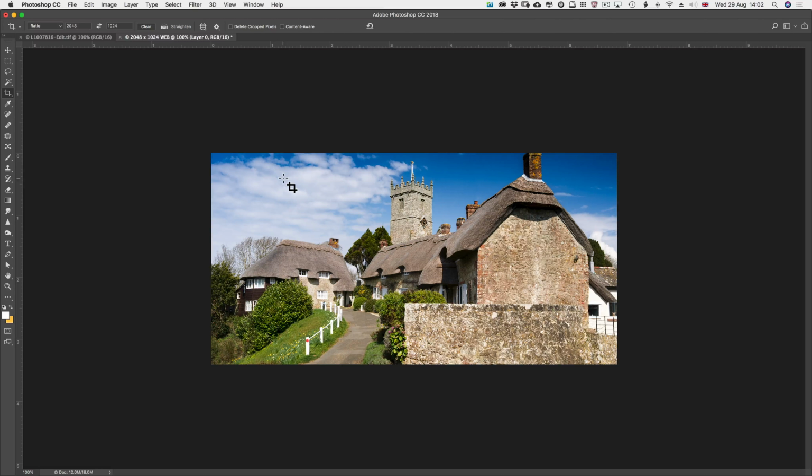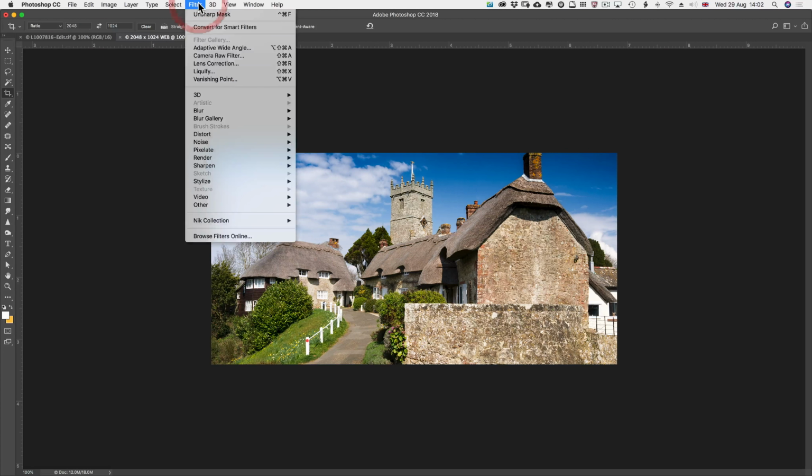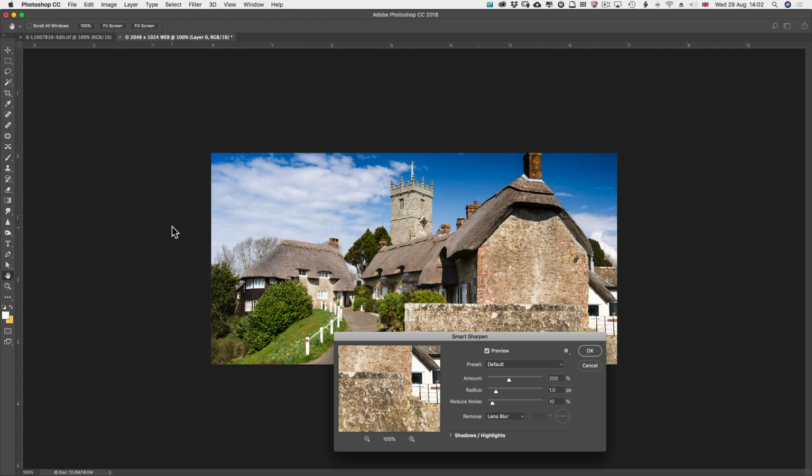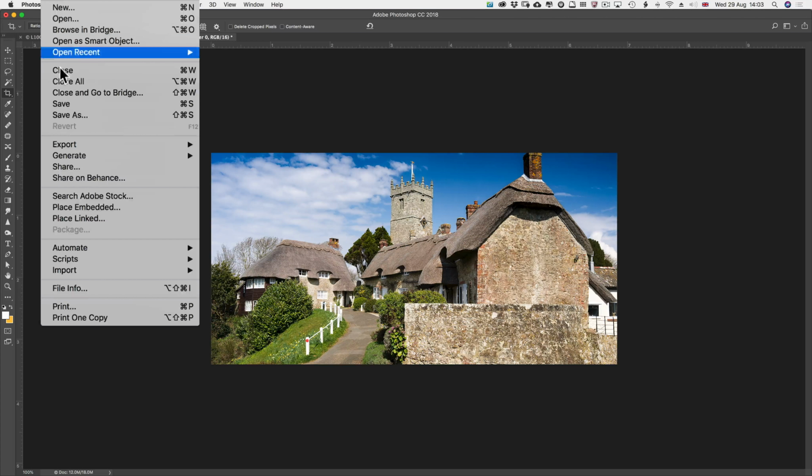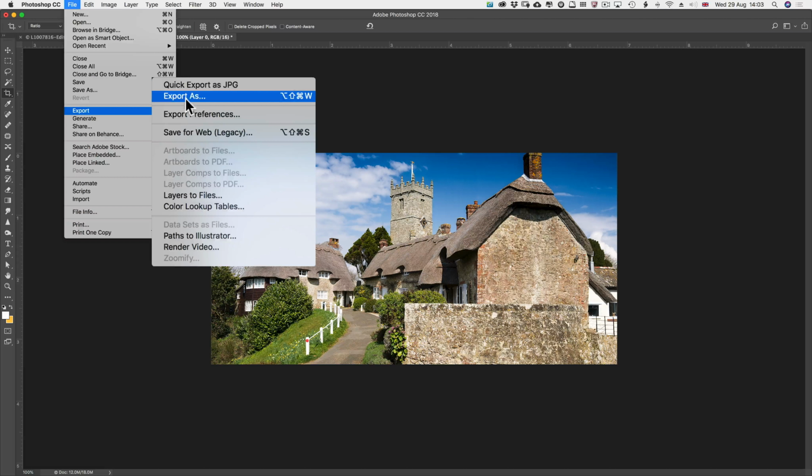So there's my image. I've got it ready. I'm almost definitely, if you resize, you sharpen. And I'll probably do a very quick smart sharpen. If I'm not going out to print, I'll just do a quick smart sharpen on default, go OK. And what I'll probably do now is go File, Export, Export As.